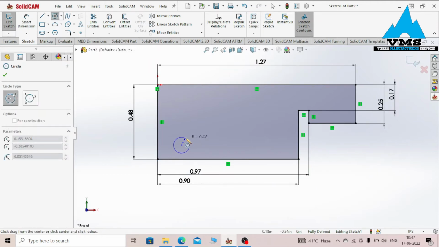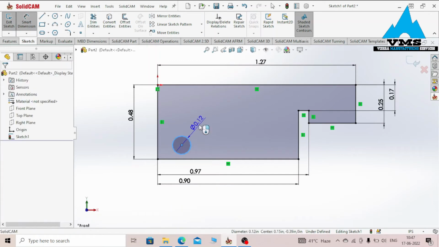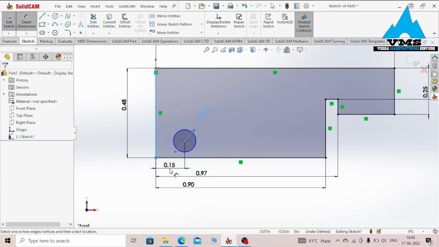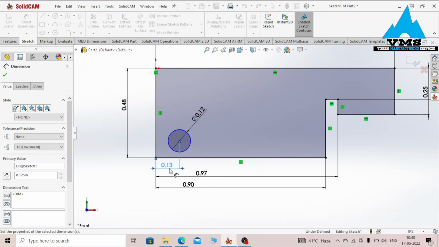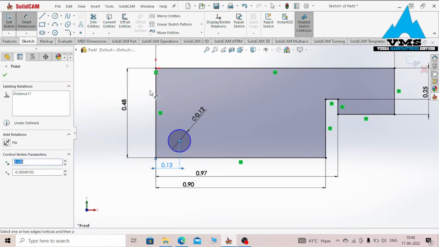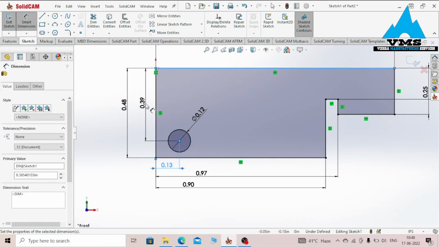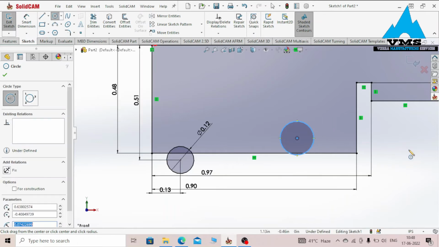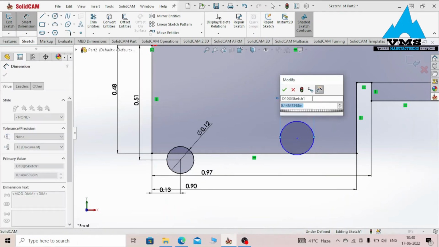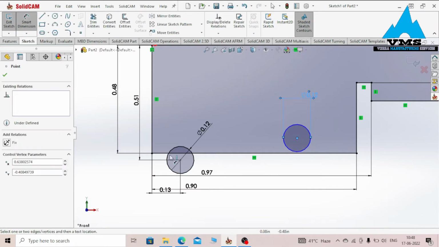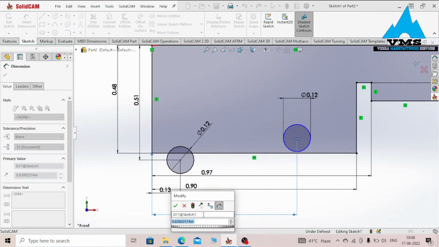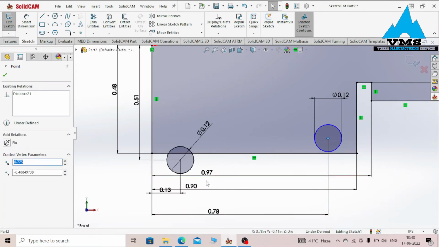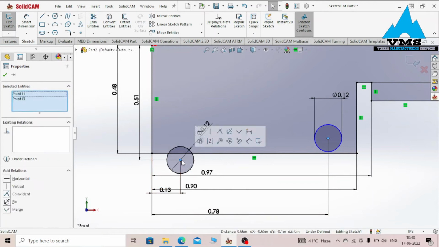Circle command, circle of diameter 0.12, the distance to the origin horizontally 0.125, from the center of the circle vertically 0.505. Smart dimension, 0.12 from the center to the origin horizontally 0.775. Select the center of the circle, hold Ctrl and select the center of this other circle, make relation horizontal.